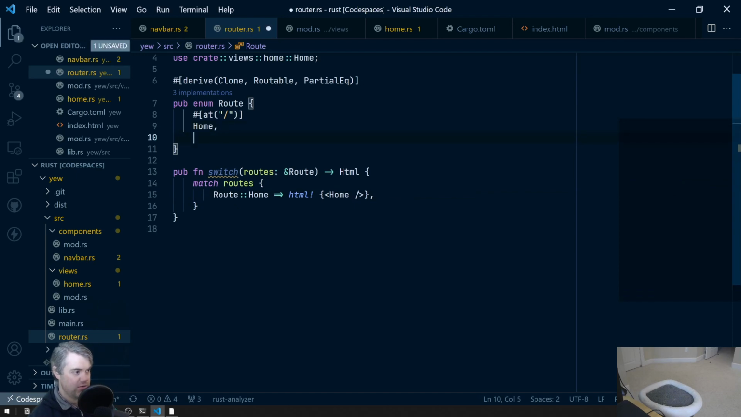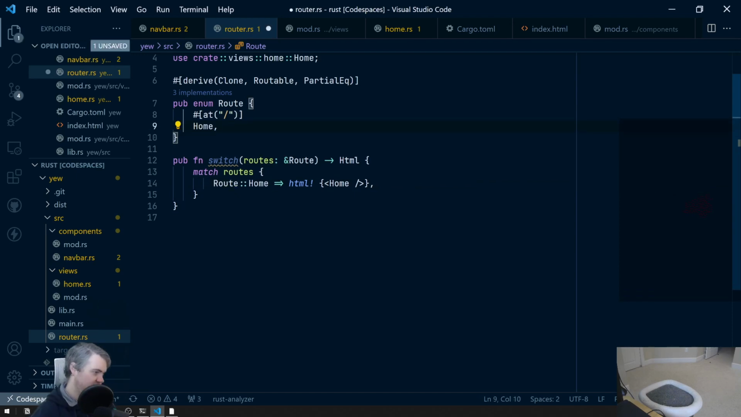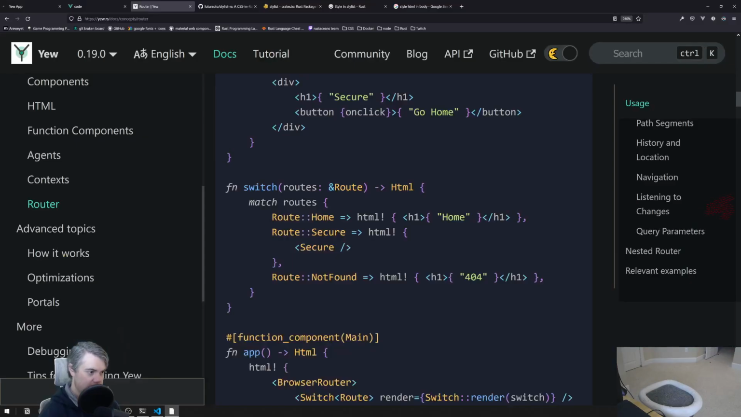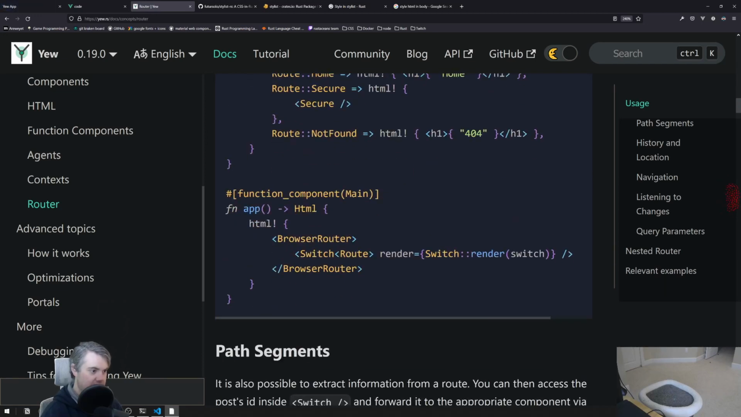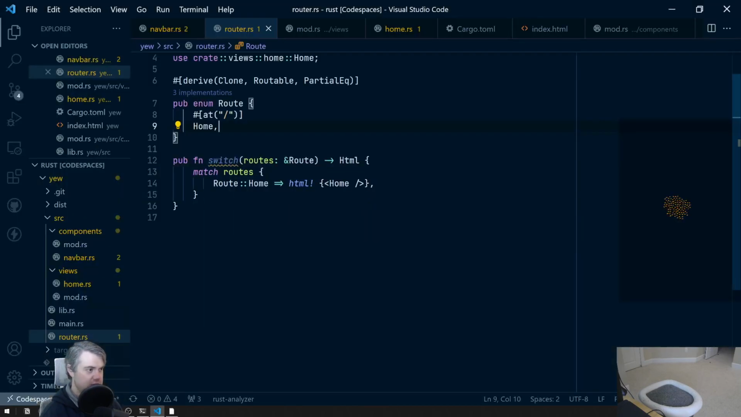Let's do another one. Well, let's see if we can get this working first, I guess. Now in our function component for main, we need this browser router. So this is in our main library.